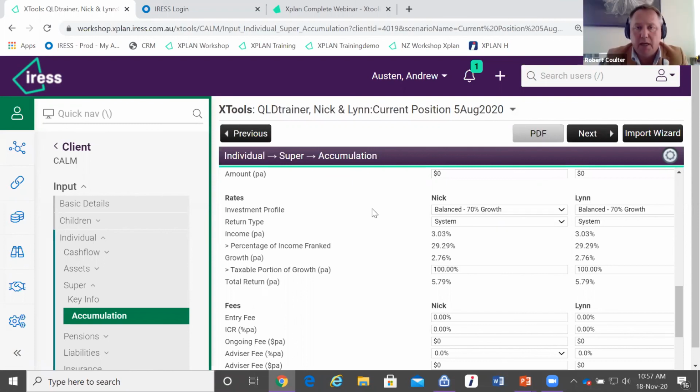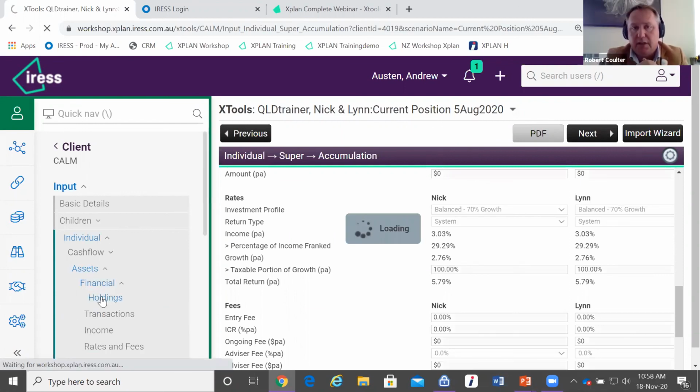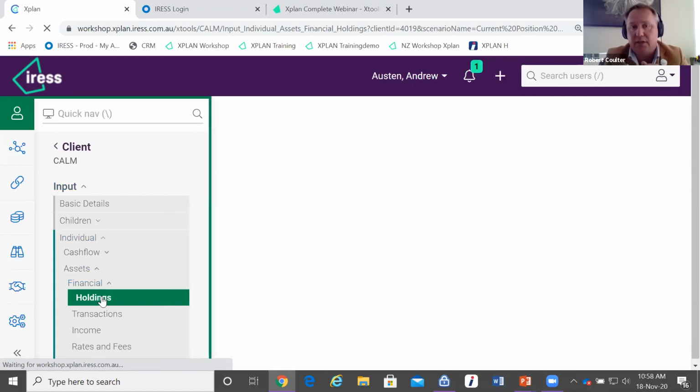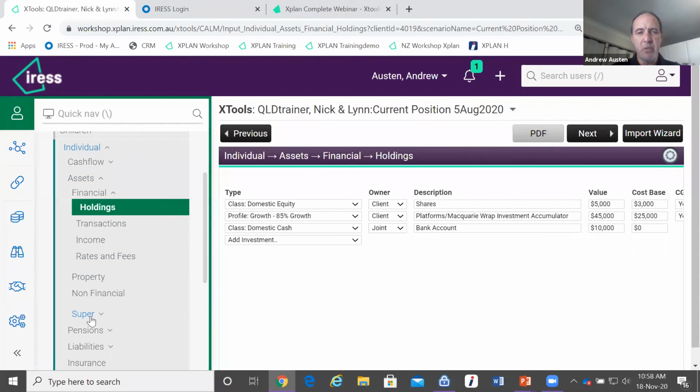Right, perfect. Another question here, Andrew, which I hope you might be able to answer: why is it when you import data, it adds the super and pension information to the asset screen? They're asking, why does that happen? So if I do an import, it won't add it to the financial assets here. If it's super, it will only add super to the actual super screen.